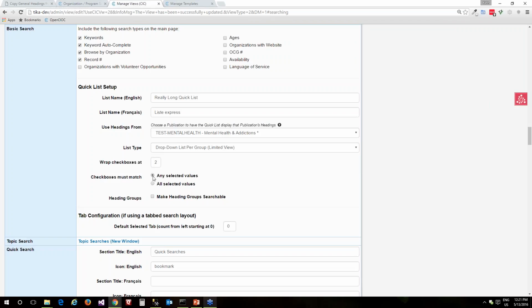If I said any, then it could match either the thing in the first drop-down or the thing in the second drop-down, and it wouldn't matter. So that's what any or all means. It's most useful with the drop-down list per group. This setting does not have very good results for the end user for anything but the drop-down list per group. So I don't recommend it for checkboxes, and it's completely useless for drop-down lists because there's only ever one thing to pick there.